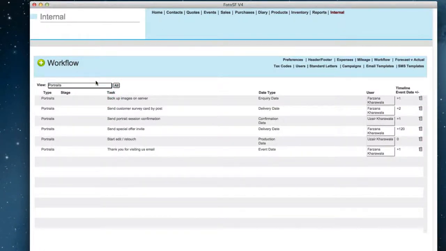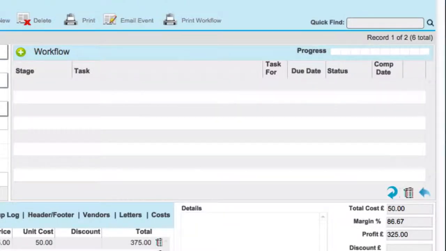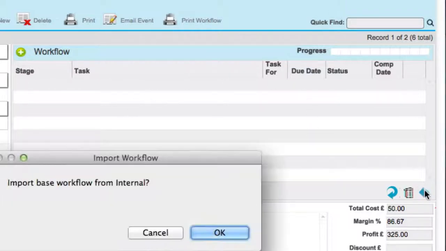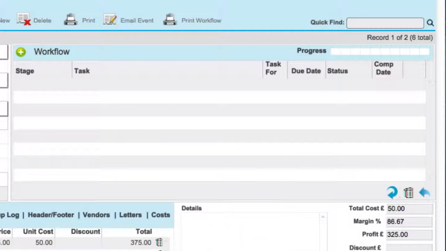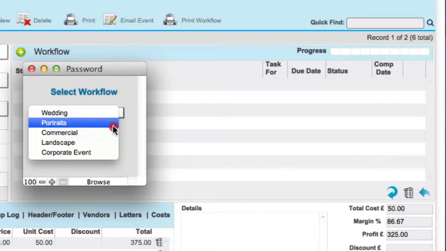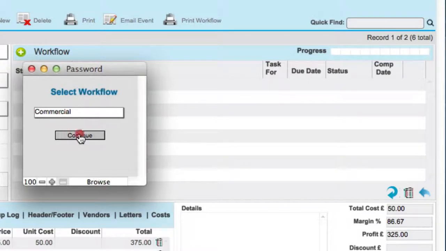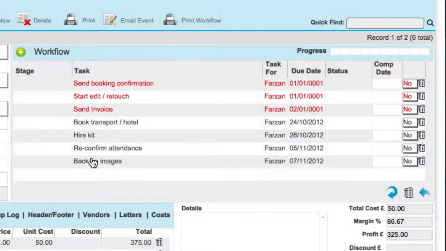Very quickly have a look at portraits. I've got a different set of things to do for my portrait jobs, so it is completely customizable as to what you can do. There isn't anything which will restrict you when you use the workflow. Let's go to a commercial job and we do the same process again. We import. This is a commercial job. Continue. All the reminders have come in.